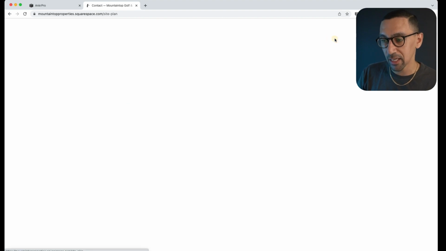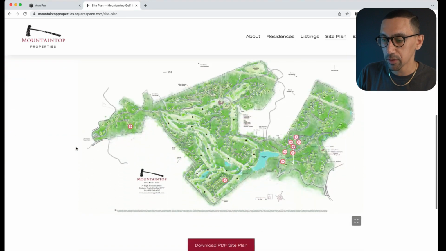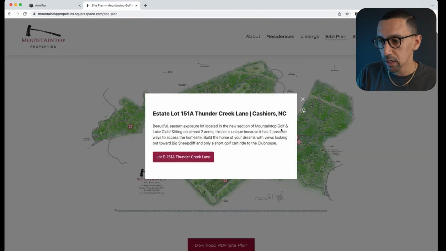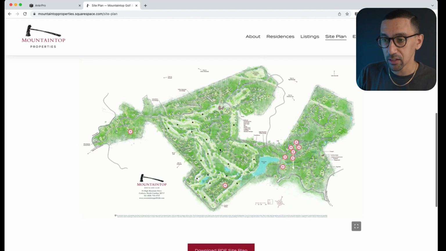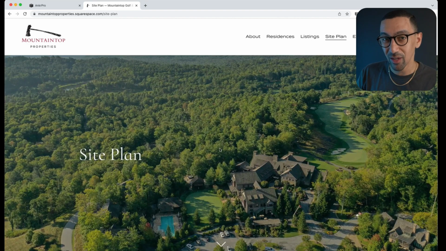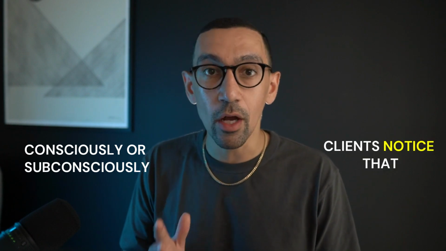If I go to site plan, same thing. This is literally just an iframe that shows up on the page. It's really well built. You can click into it and learn more about the actual properties. It's really nice, but does it need a header image? Not necessarily. But the reason we have it is it makes the site consistent. And I'm telling you, consciously or subconsciously, clients notice that.